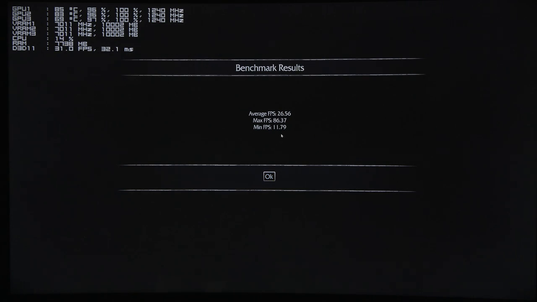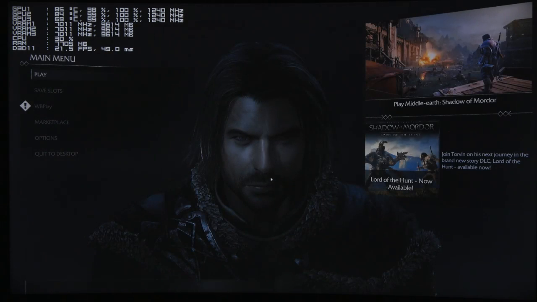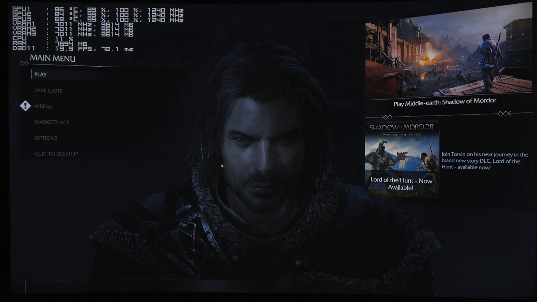Average FPS, 26 frames per second at the high preset, 26 frames per second. Maximum FPS, 86. Minimum FPS, 11. Again, 26 frames per second at the high preset. Let's go ahead and do the medium. Guys, enough about the speculation about the GTX 1080. Let's go ahead and be focused on this video.